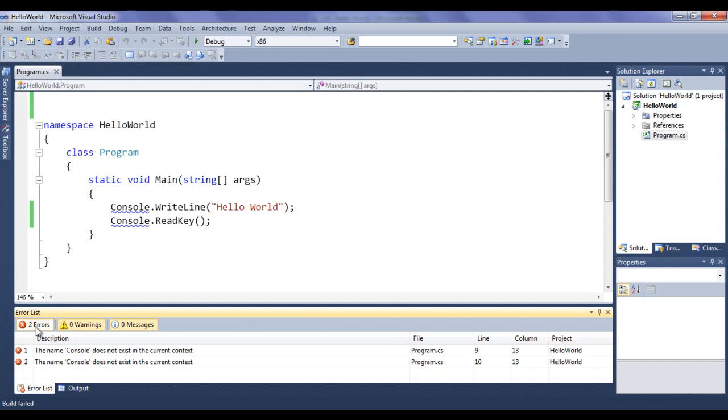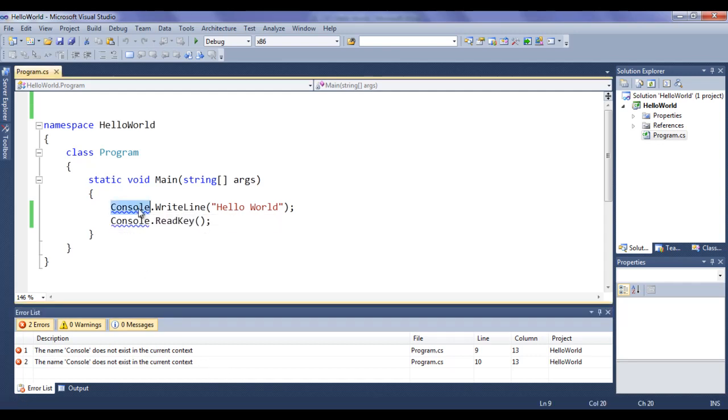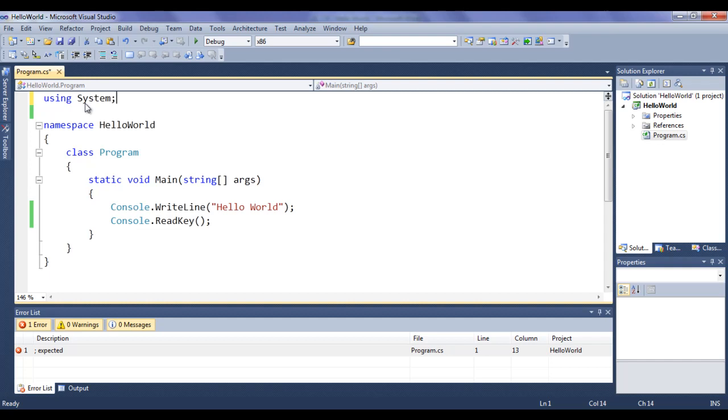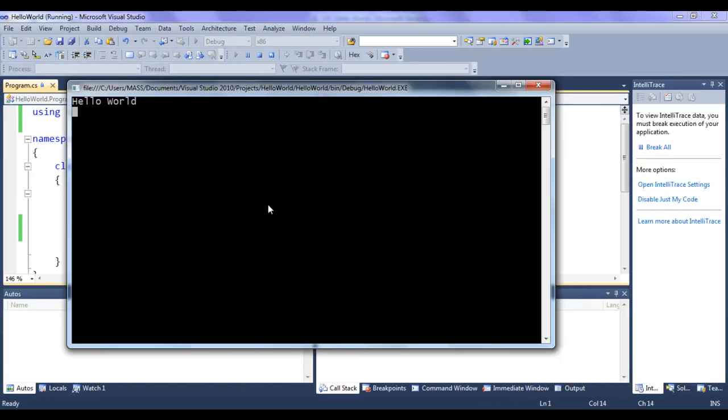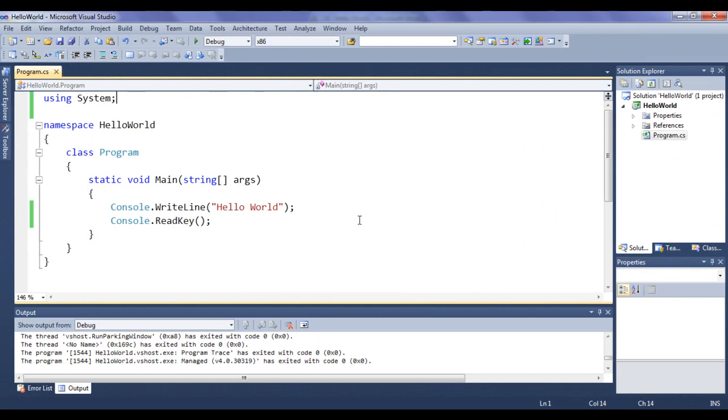You can see that it is telling there are 2 errors. The name console does not exist in the current context. It is telling that there is no console class defined in the program.cs file. Where is this console class? It is in the system namespace, right? So we have to write here using system. Once we write using system, the error is removed. If I say start debugging, you can see that the program got executed successfully. We got the Hello World displayed in the console window. I hit enter, the console window gets closed.